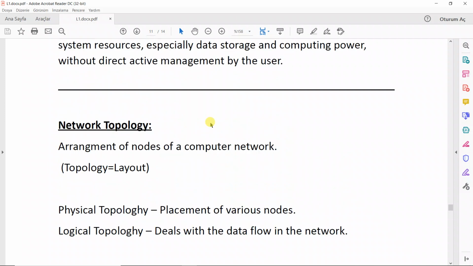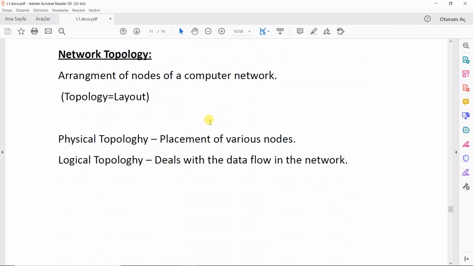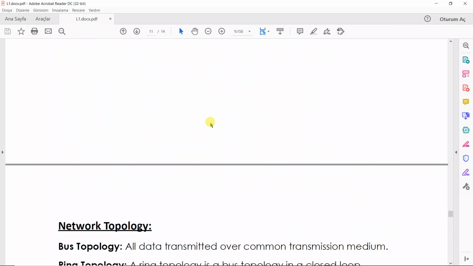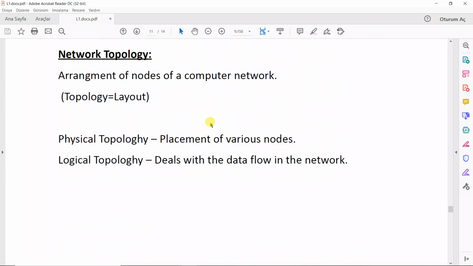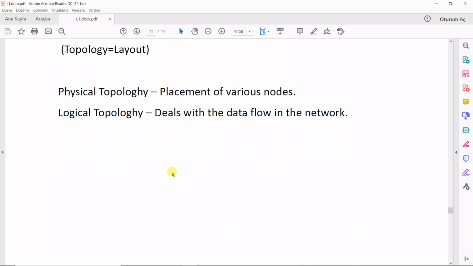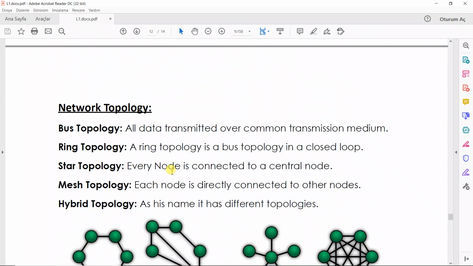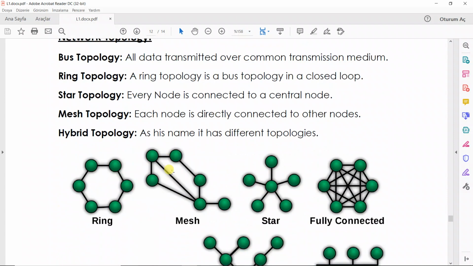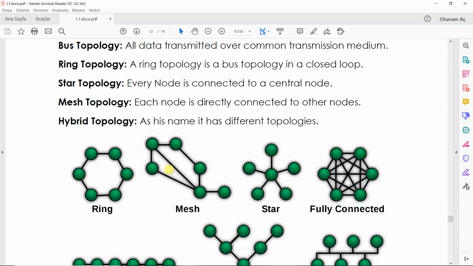Now let's talk about network topology. Network topology is the shape, the geographical layout of the network. So we have different types of network topology. Network topology means arrangement of nodes of a computer network. Topology means layout. We have physical topology, which means placement of various nodes. We have also logical topology, which deals with the data flow in the network. What are the topologies we have? We have the bus topology, the ring topology, the star, the mesh, the hybrid.